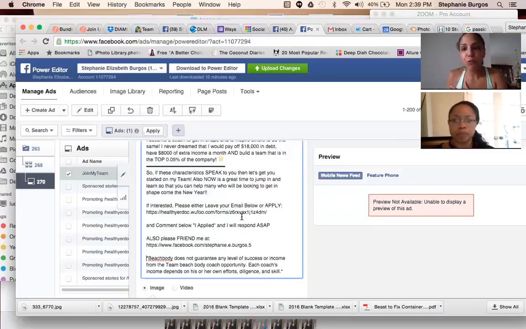However, I use Woohoo. You get 3 forms for free. After that, you have to pay for more. But if you're only doing a challenge group ad and a coaching ad, all you need are 2 separate applications. And so I always leave that as well, leave your email below or fill out the ad.